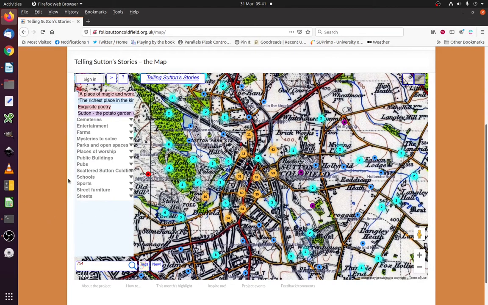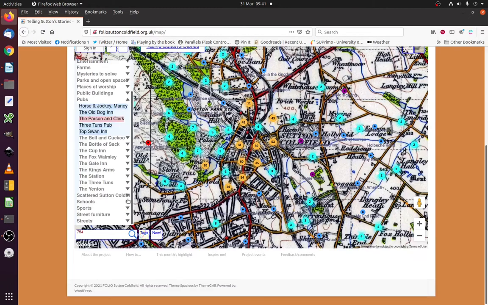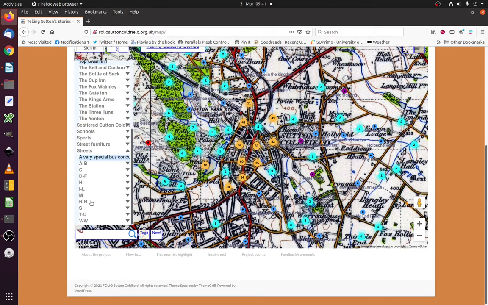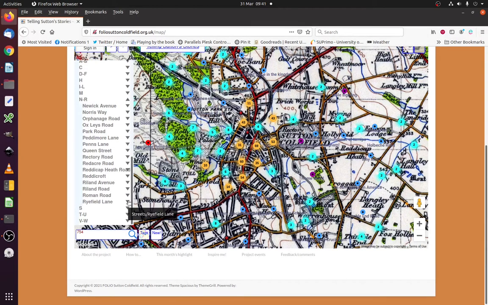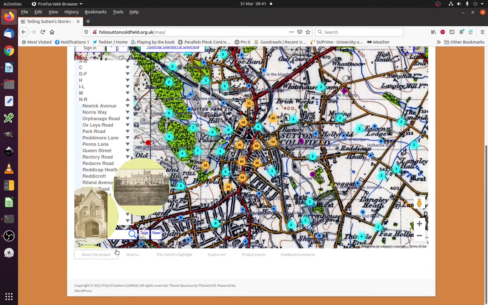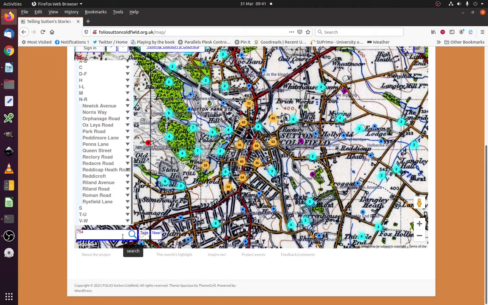Here on the left hand side you have an index which you can open up to look for things, so for example different pubs or different streets. Down here we have a search bar so that you can look for specific roads or other items that you'd want to find in the map. And here along the bottom we've got various other links to information that's relevant to the project. So for example, if you want to find out more about how it came about, you can click here. If you want to find out what events are coming up, because we'll be running some workshops, you can click on project events, and if you've got feedback you can click here.